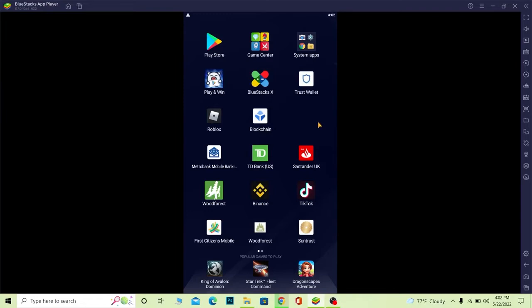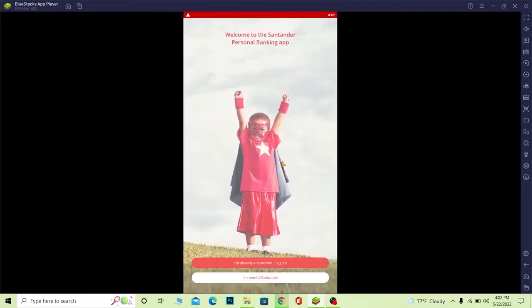Now let's jump into the video without any further ado. First step, you want to open the app. Once you open the app, wait for some time. If you're opening this app for the first time, it might take 4 to 5 minutes, so wait for some time. Once it opens, it's going to show you this. Now the picture might be different, it changes from time to time.